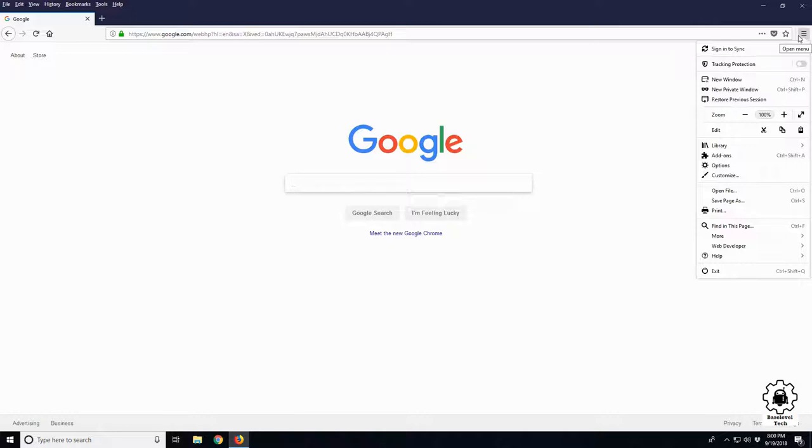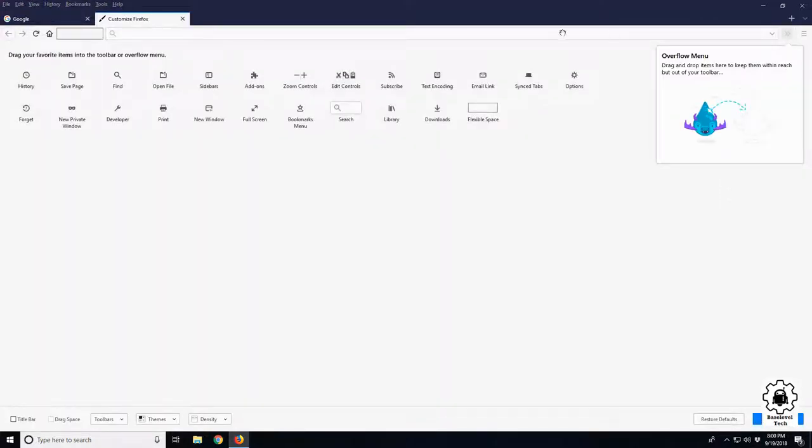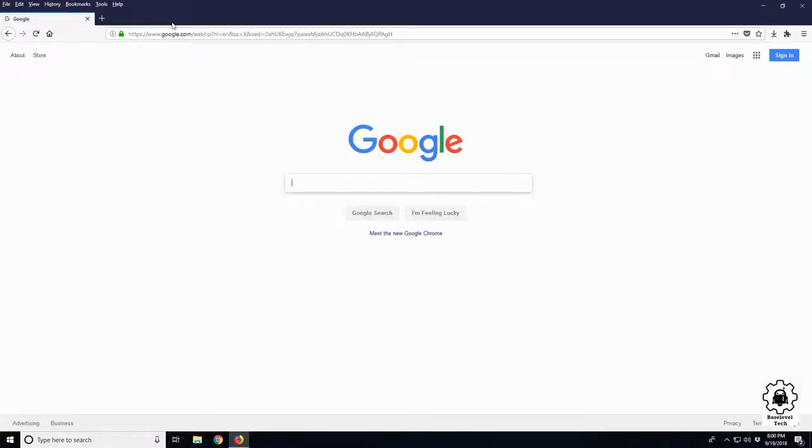Go over in the top right on your options menu, and we're going to go down to customize. Here, we can add all the missing icons. So for example, we want our downloads back, just drag it up and drop it in the top right. If you want to have a link to your add-ons, you can just bring that up there again and drop it up. So whenever you're on a new tab, you have all your buttons.